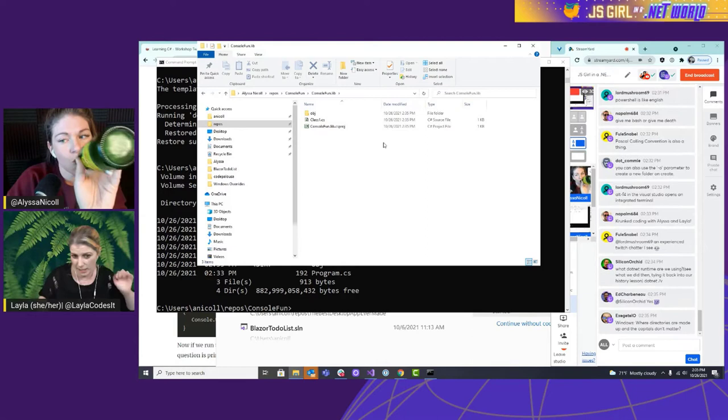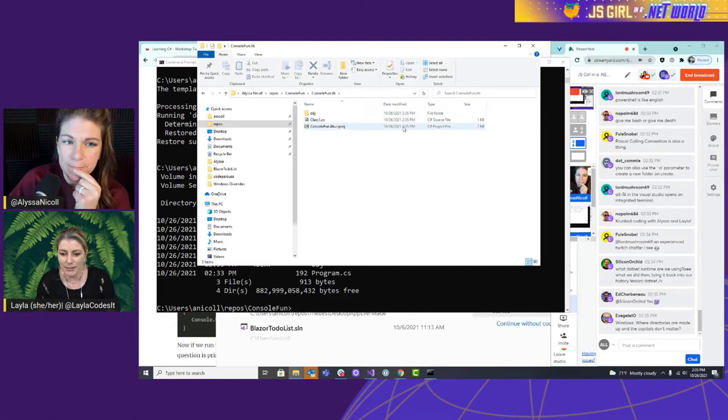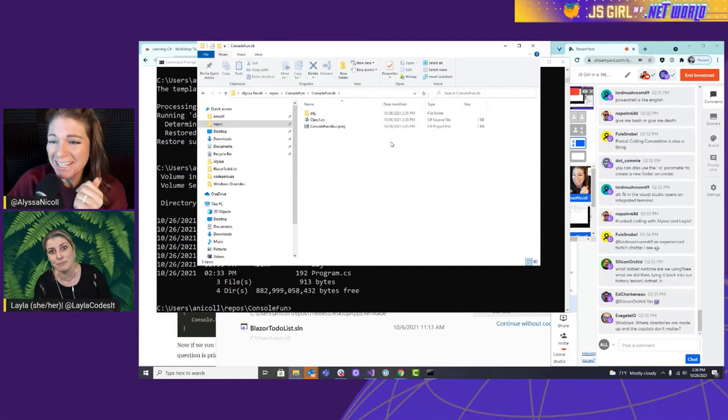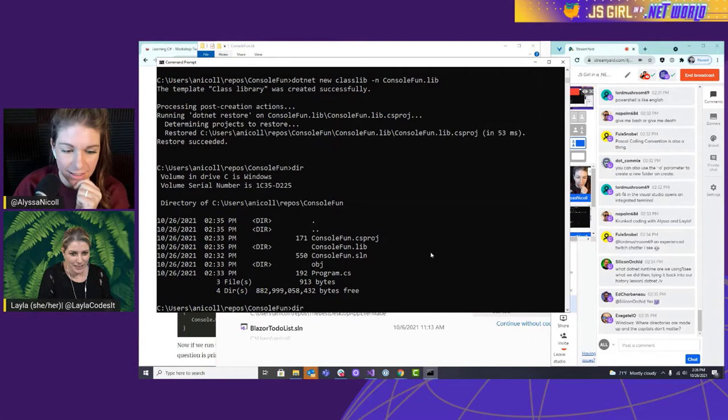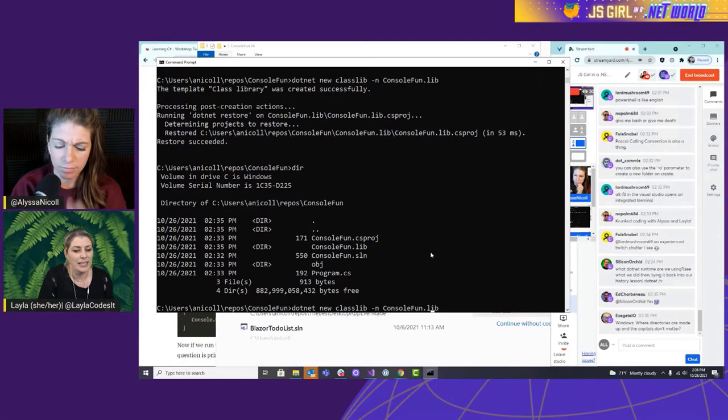So that's a little bit of trivia there. Well, that's what I was saying, that we need to go back and change that L to a capital L. And I was like, nope, enter's been pressed, too late. So which L needed to be capitalized? The one in consolefun.lib, because this is the name of a project, not a library. So you'll see it's a naming convention, and this reflects on your namespaces. So don't worry about this.